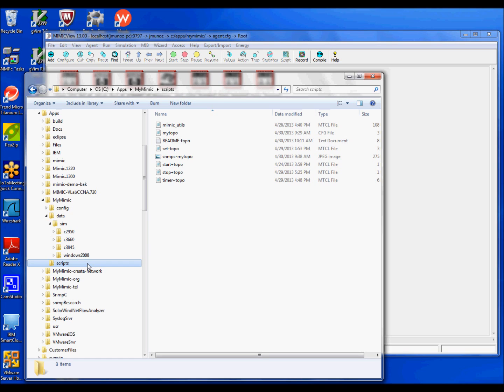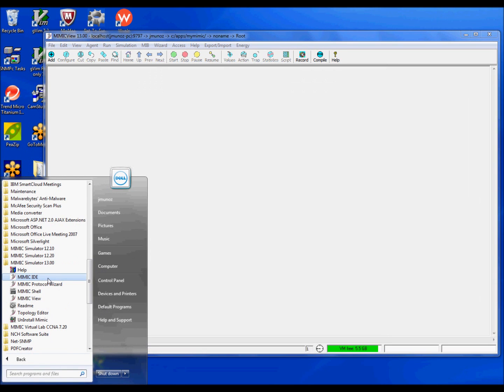Finally, we have the scripts directory, which contains all of the necessary supporting topology-related scripts that will be executed to create the network topology. In addition, here is the topology configuration file mytopo.cfg we talked about earlier. This file defines the connection information for each of the simulated devices. In other words, the network topology is defined and controlled by the information within this configuration file and the information stored in the Mimic value space for various MIB objects and tables. Let's open this file using the Mimic IDE.